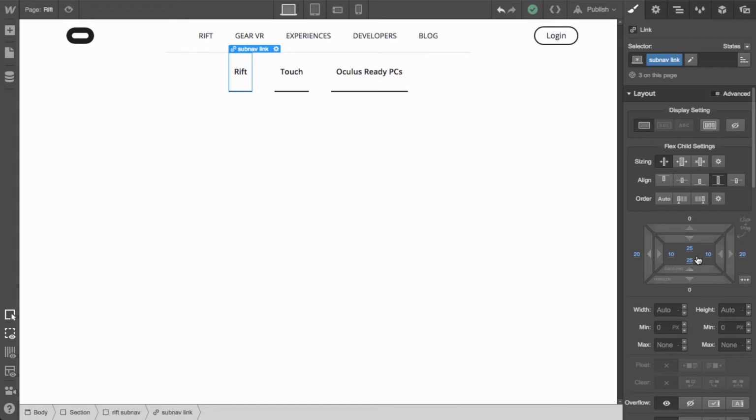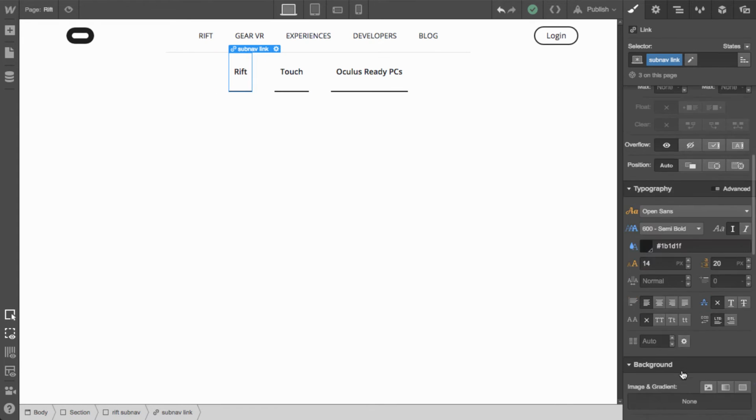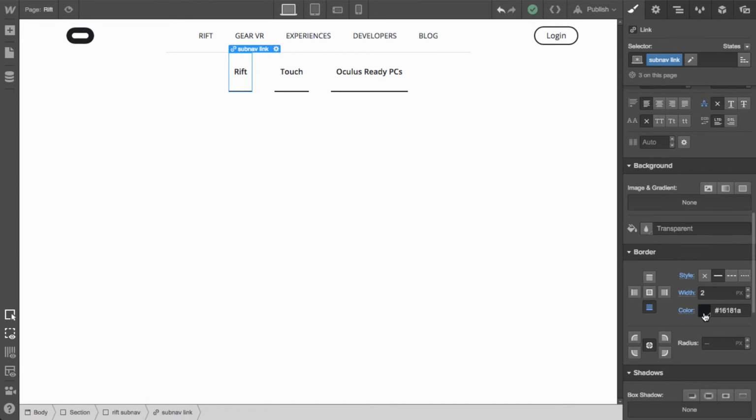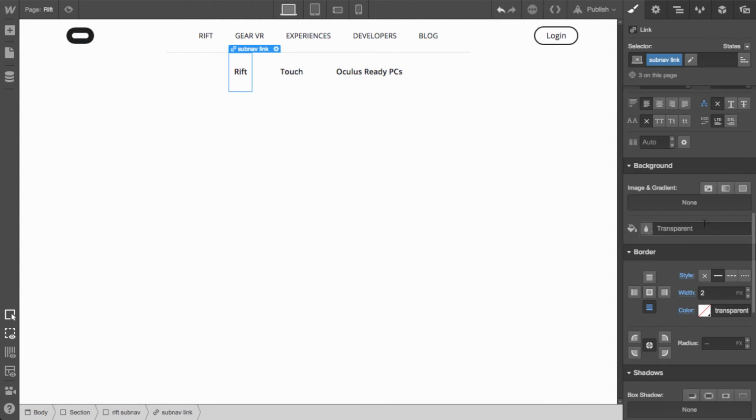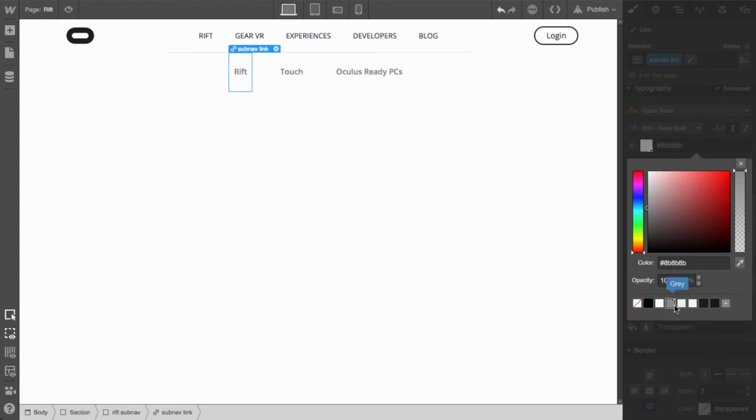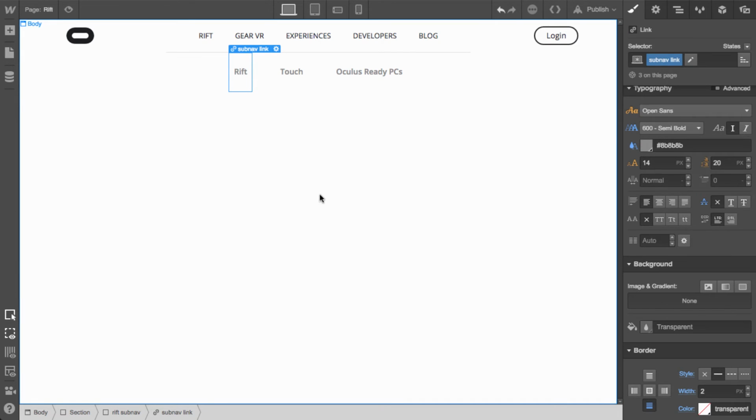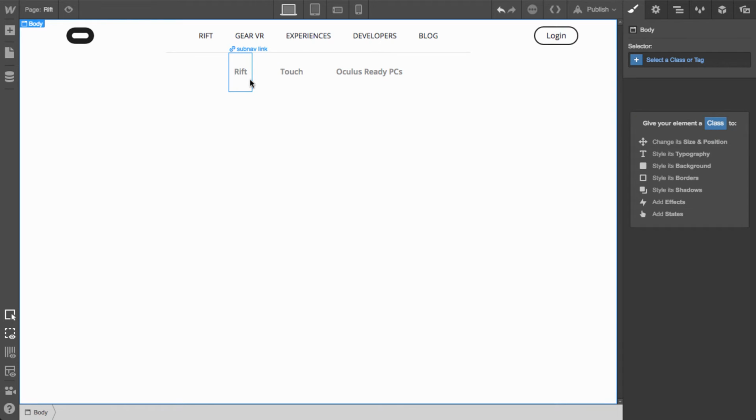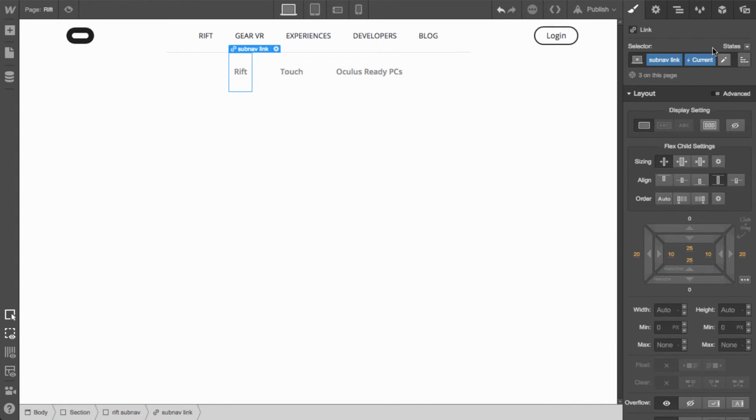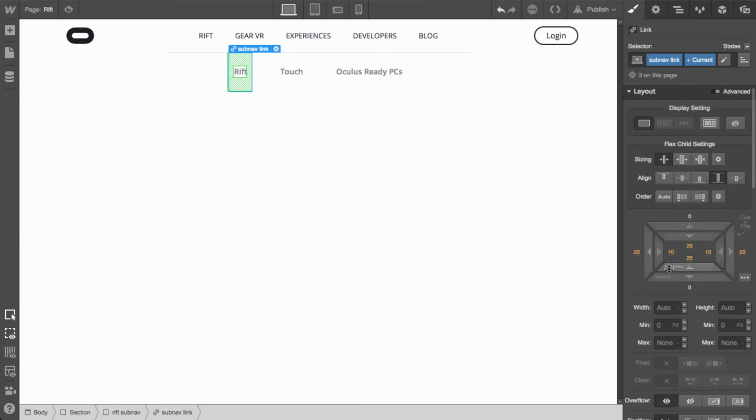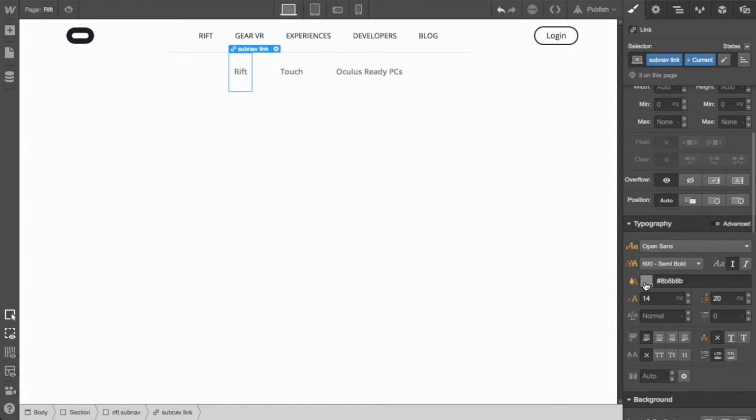So the actual real state of this is going to be border transparent, and the color of the text is going to be gray. And now how do I get the current page state on the link? So what I can do is I can click on this, go to the settings panel, click on the pages icon, and choose Rift. And now when I go back to my styles panel, check this out, there's a current right there. So now everything I'm doing here is only for the current page.